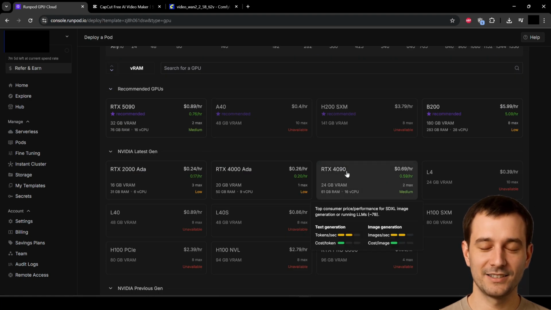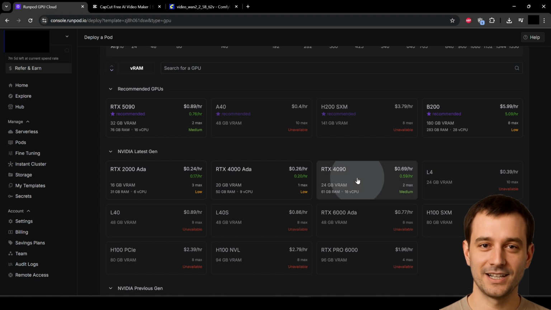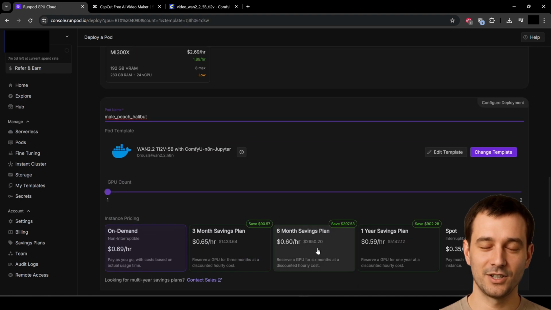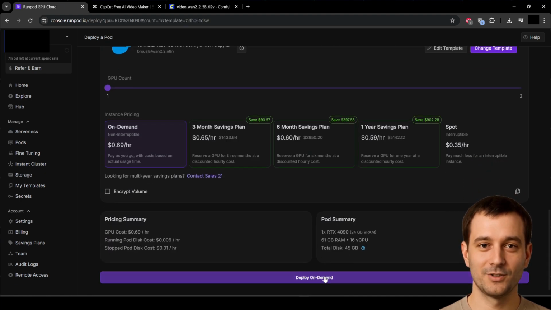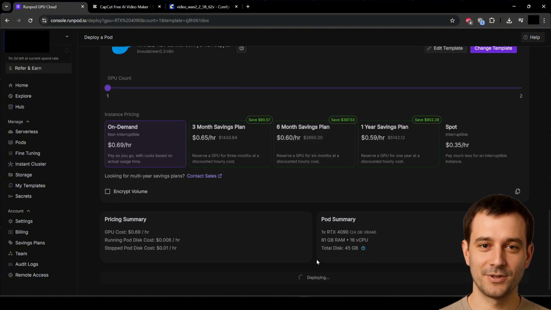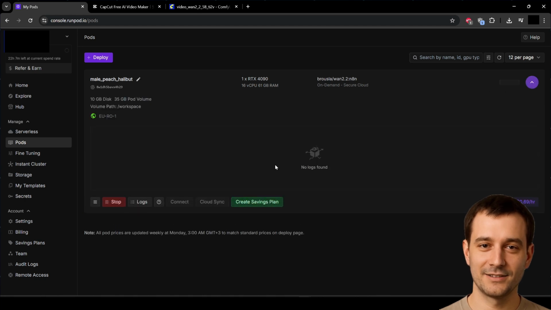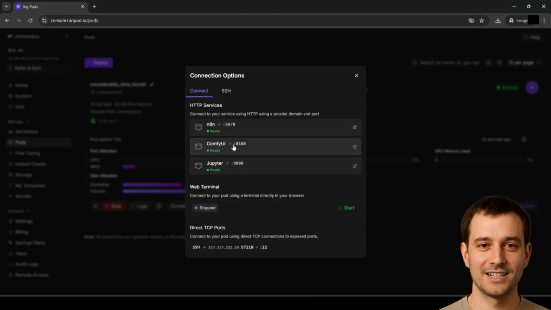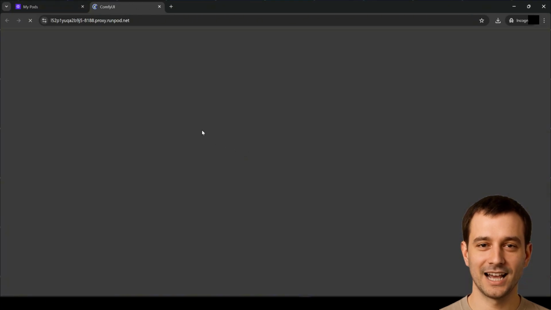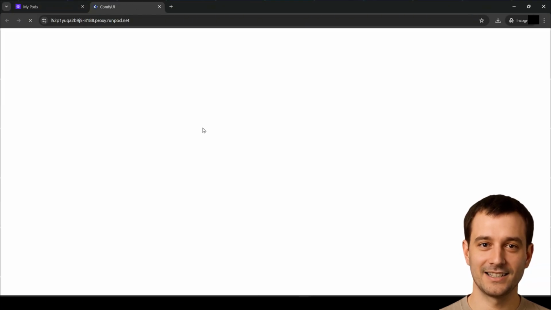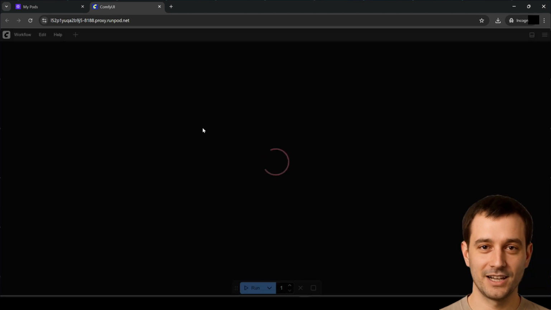Keep in mind that the first time you launch the template, it may take a bit longer as it downloads all the necessary files for the WAN 2.2 model. I have also pre-installed Jupyter and N8N in the template, so you can easily experiment with automations or other workflows right out of the box. Once the installation is complete, you will be able to access ComfyUI, N8N and Jupyter directly from your browser.